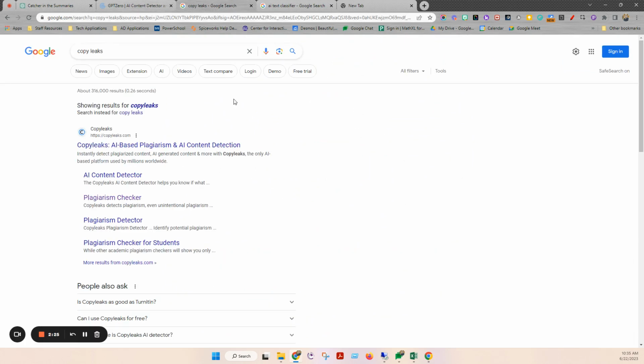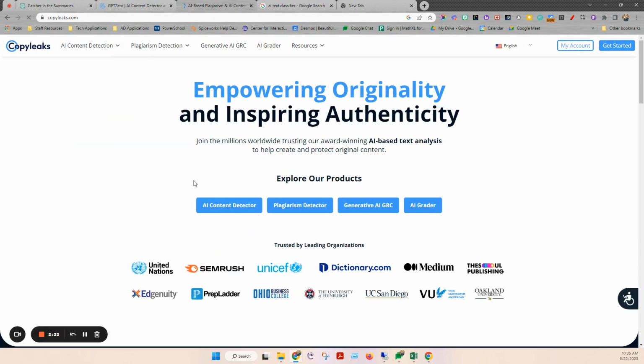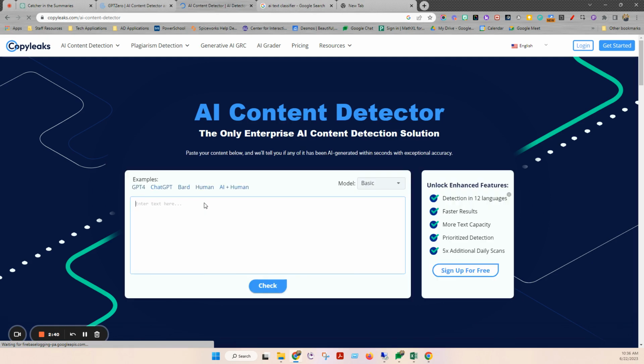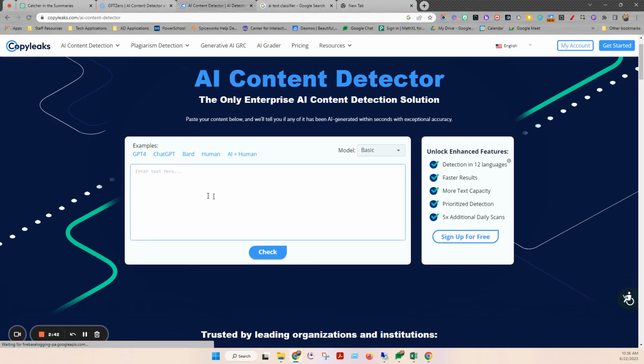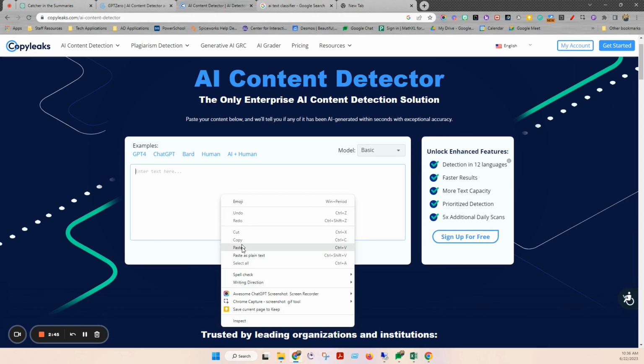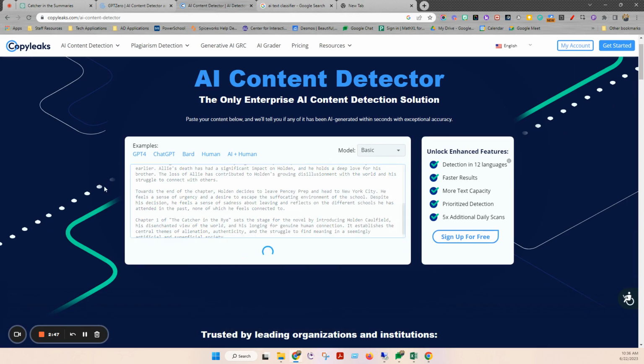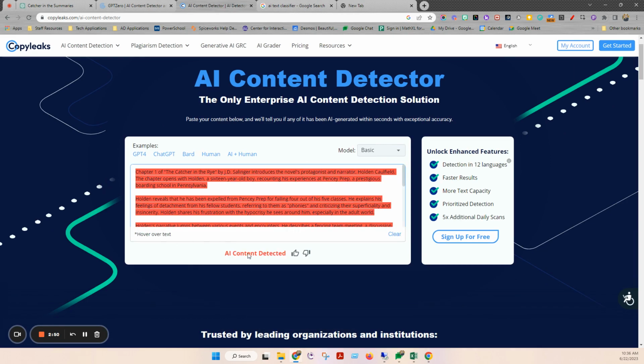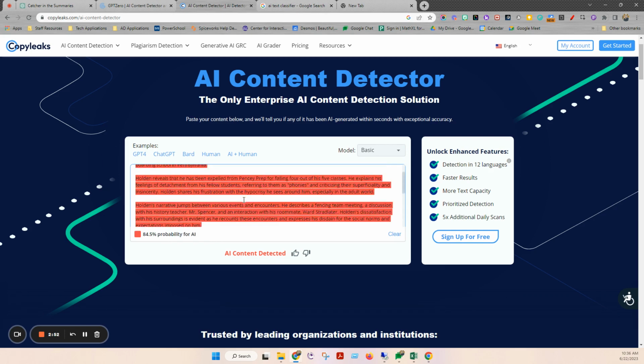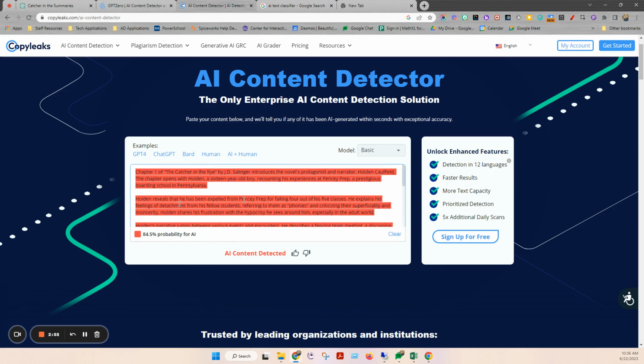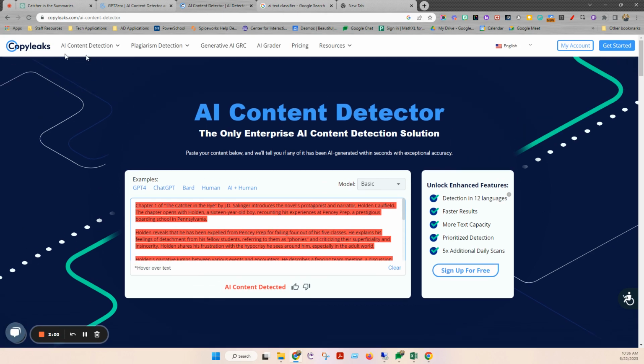GPT-0. This next one is one that I really like, called Copyleaks. Again, I just did a quick search here for Copyleaks. This one doesn't have the home here. I want to do my AI content detector, right? So I can come in here, paste, and check. This says AI content detected, and it says all of that was AI. You can see here 84%, 0.5% probability for AI. You can come back here.